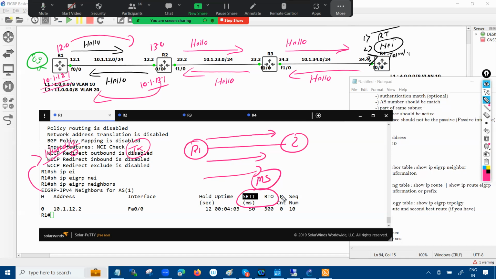Queue count means how many packets are stuck in the queue. Normally, you see right now the queue count is 0. Normally in this queue count, you only have reliable packets. Reliable packet means, I'll explain the meaning of reliable packet, don't worry about that. We have two types of packets in EIGRP. One is called the reliable packet, another is called the unreliable packet.